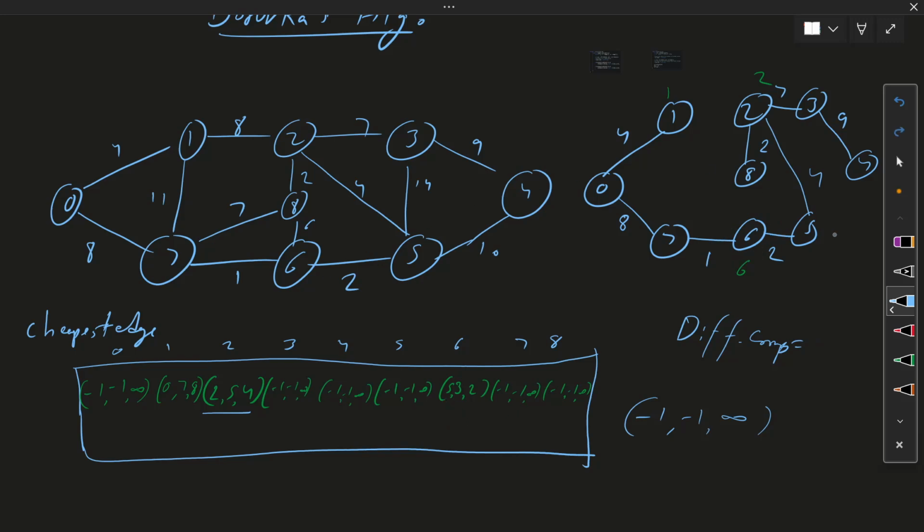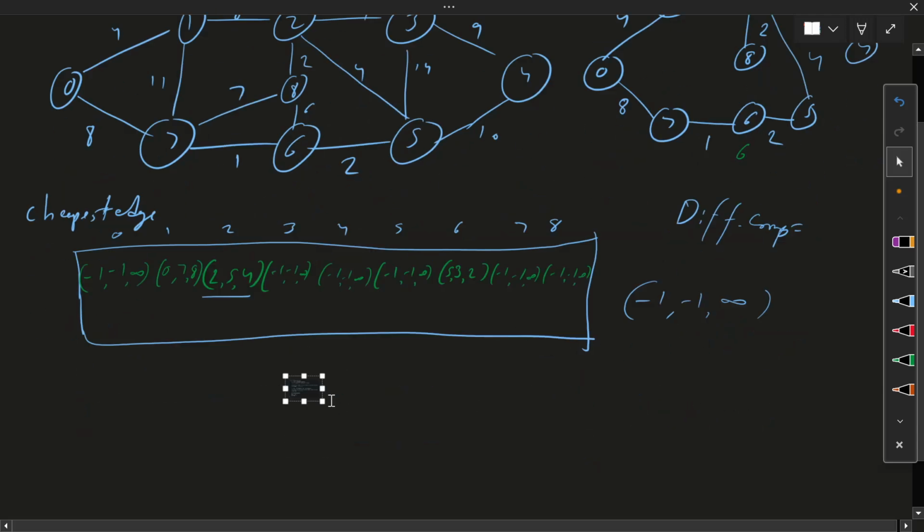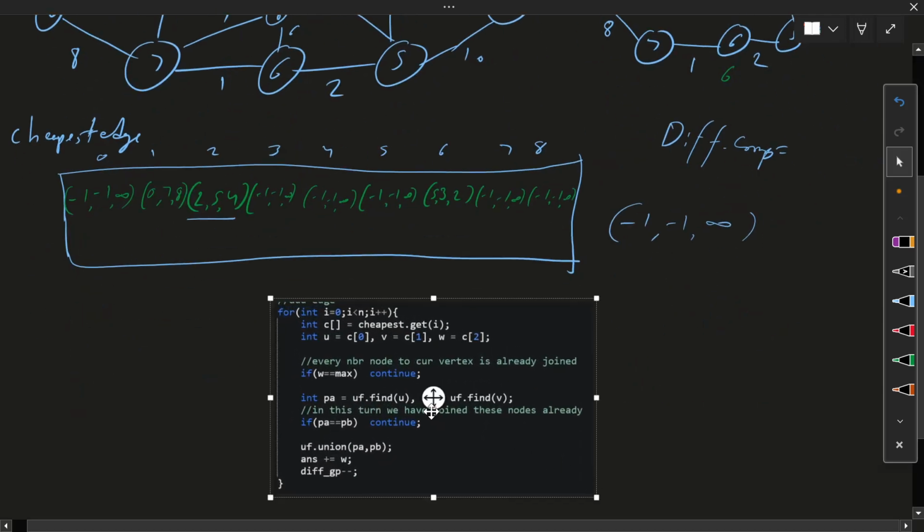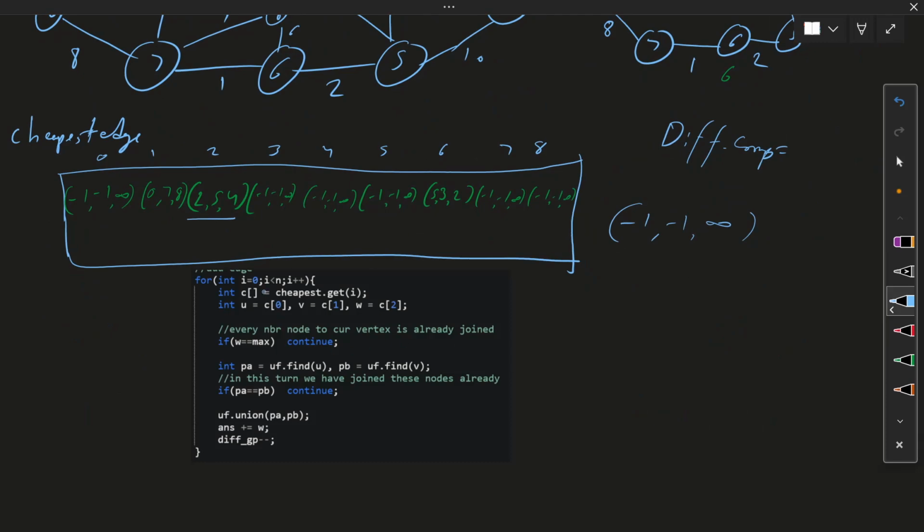So let me show you the code for this also. Here we have cheapest. We are iterating over the cheapest, and I am finding this array. Then we got u, v and w. This is my u, this is my v, this is my w: source, vertex and weight. If the weight is maximum, it means every node to the current node is already joined. So this is the case where we don't have any edge. Every neighbor node to the current vertex is already considered or joined.